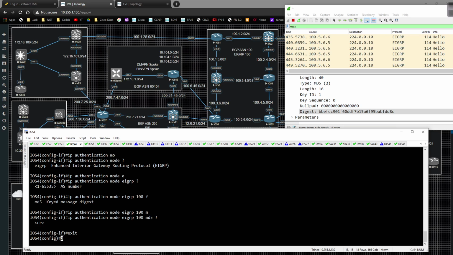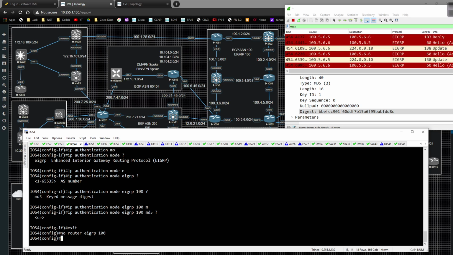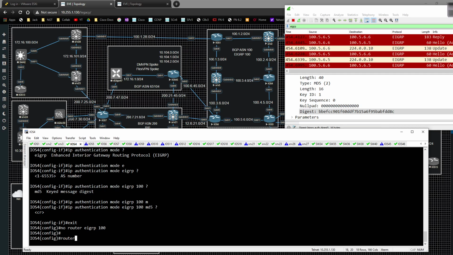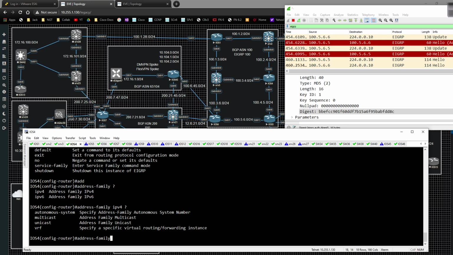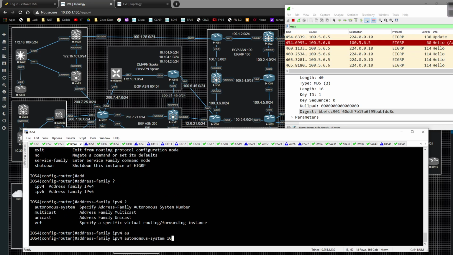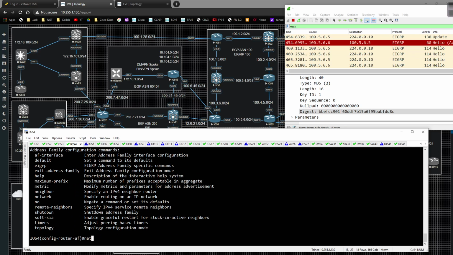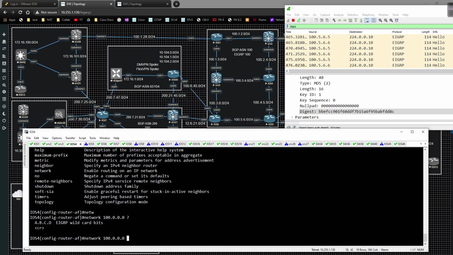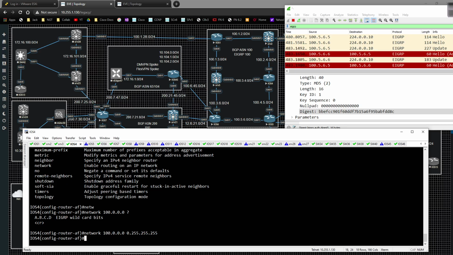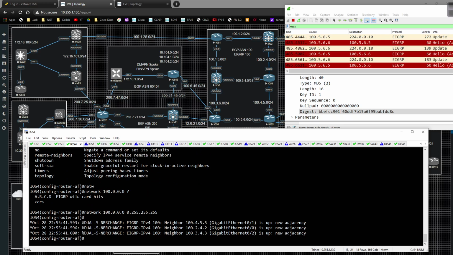So we'll do no router EIGRP 100. We'll take that down on this guy. And we'll type in router EIGRP, we'll say named mode. And underneath here we'll type in address family IPv4 autonomous system 100. And underneath here we'll type in network of 10.0.0.100.0.0.0, and we'll specify basically all 255s, and that will form EIGRP adjacencies, which is what we want to see.